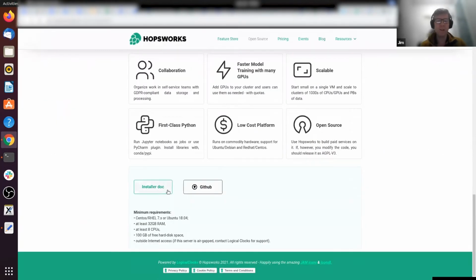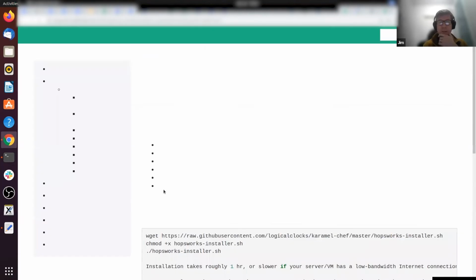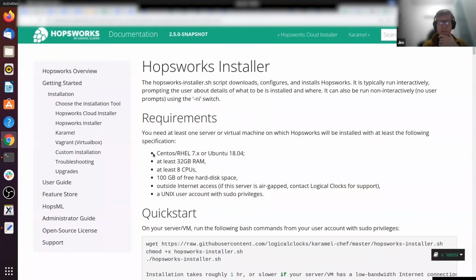If we go back here, there's also an installer doc with a little bit more details. Like I said, it's Red Hat 7, Ubuntu 18. The installer by default will install the full platform for you. It'll probably work with 16 gigabytes of RAM, but we recommend 32. We recommend 8 CPUs, though it'll work with 4. It requires some Docker images, so 100 gigabytes is what we recommend.